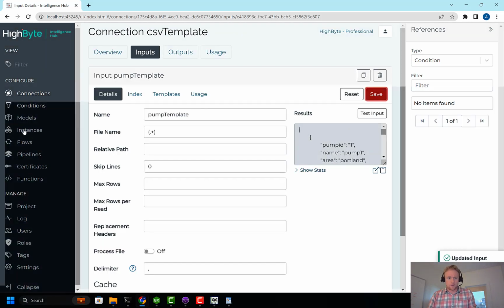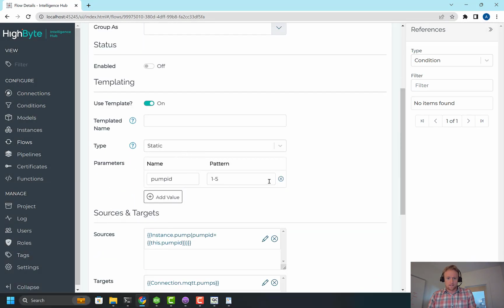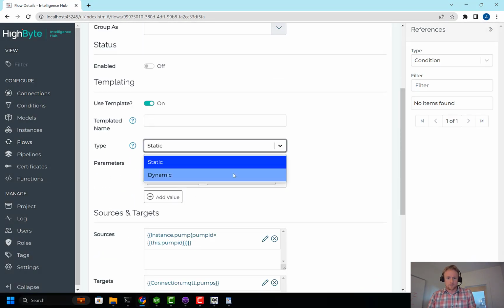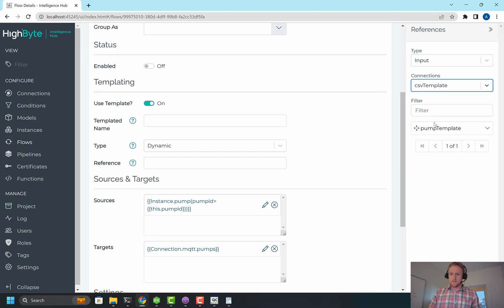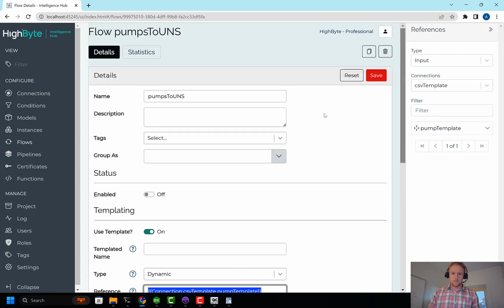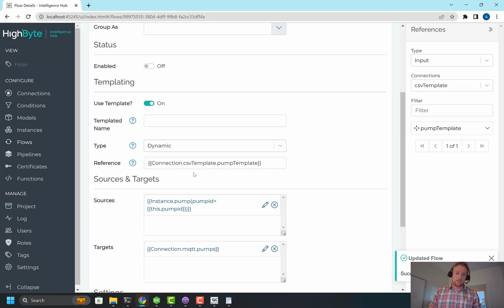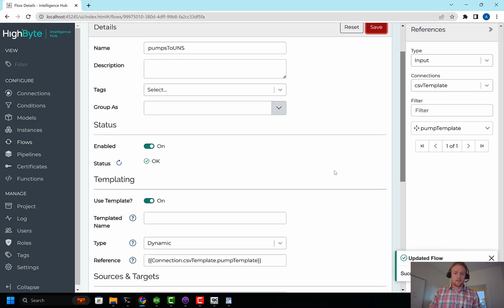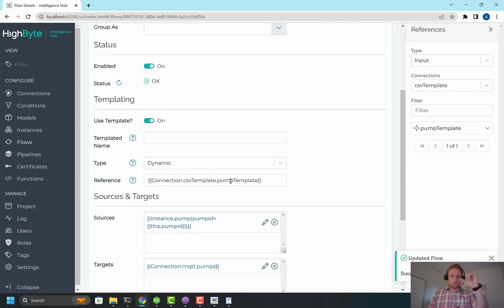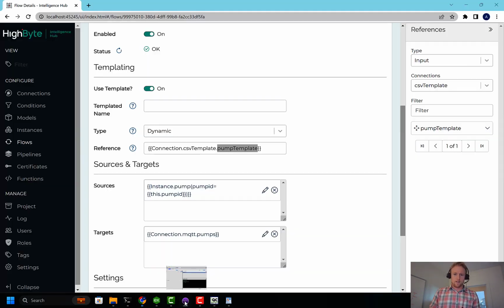So now what I'm going to do is go to my flow, and instead of defining this statically, I'm going to switch to dynamic, go to input, CSV, and pull in the template params, and hit save. And this is going to turn into the same configuration. So if I enable this now, there's no difference. The pump ID is being read on each one of those rows from the CSV file and being fed into the same input. So if I look here, no changes.